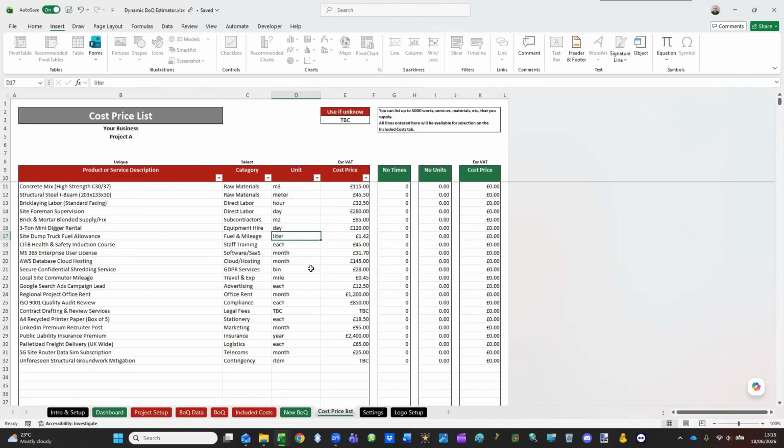So the spreadsheet's going to very carefully show you what you're comparing with what, so you can make sure that you've got the right thing. So it's important to put the right unit in. And then this is the cost price per unit exclusive of VAT. So for example, here a day, that's £120 per day for that digger in equipment hire, etc. So you set this up with all of your prices and you're ready to go.